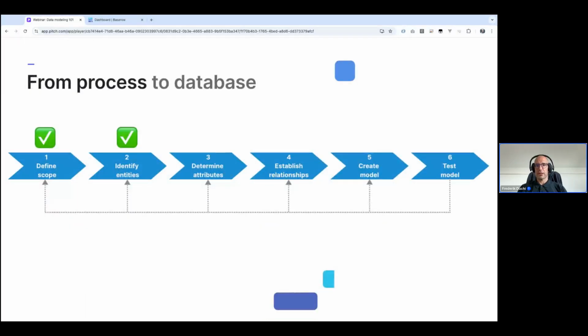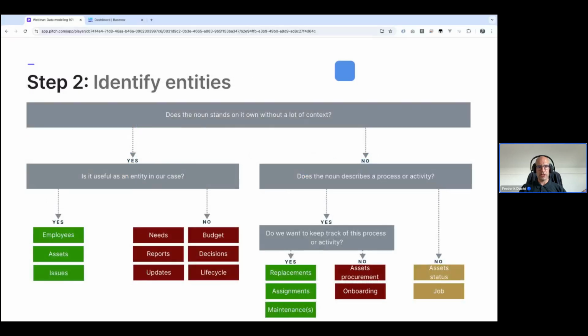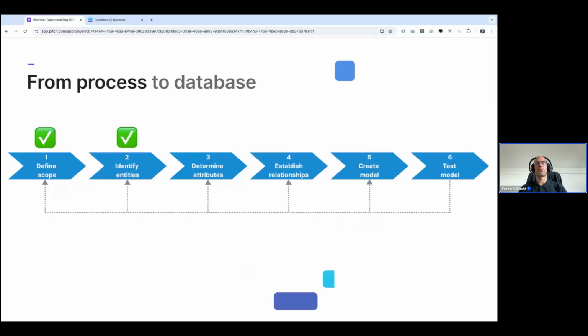Okay, this completes our second step. So we started with the project scope. We took all the nouns from the user stories, we grouped them, we refined them, and we come up with, let's have a look, I think 6 tables. That's something that we can work with. So our entities are our tables. Let's go to the next step, and we are going to determine the attributes.